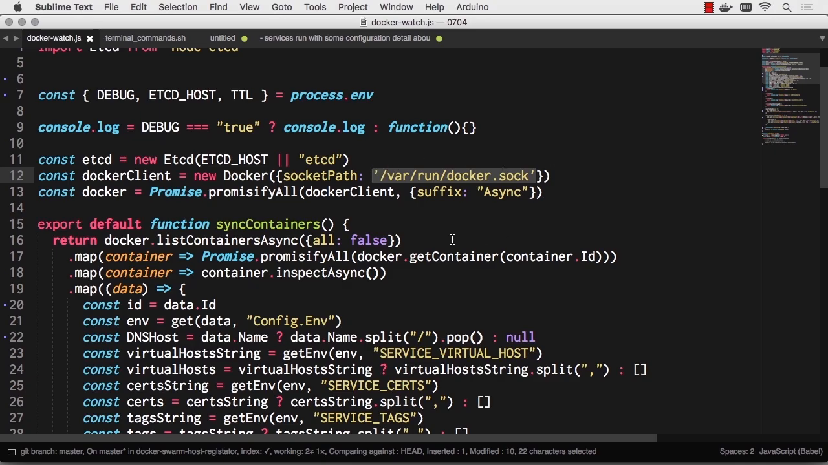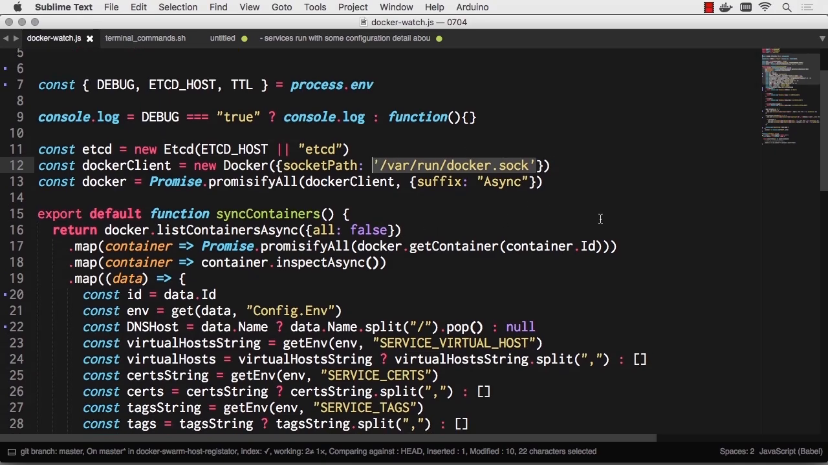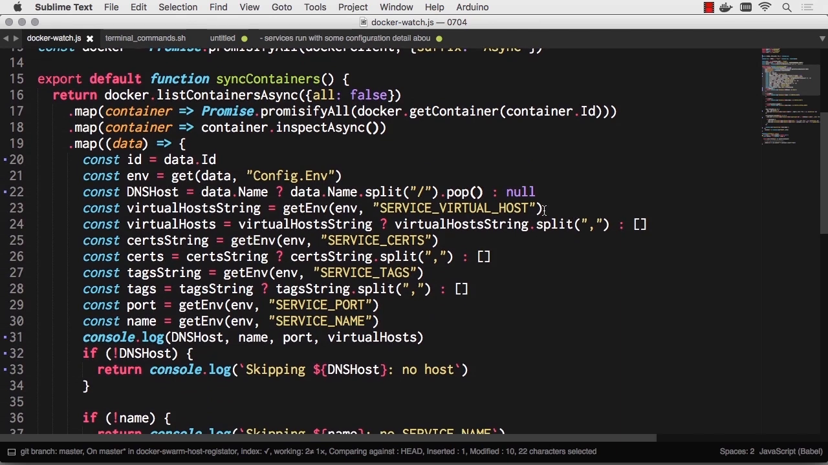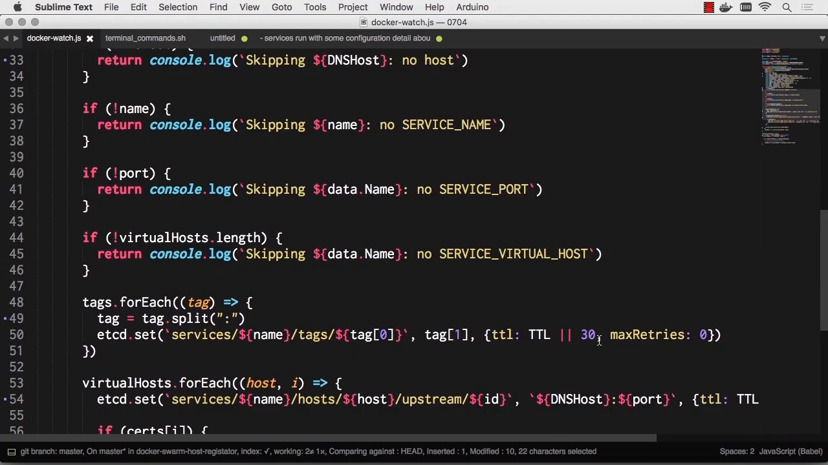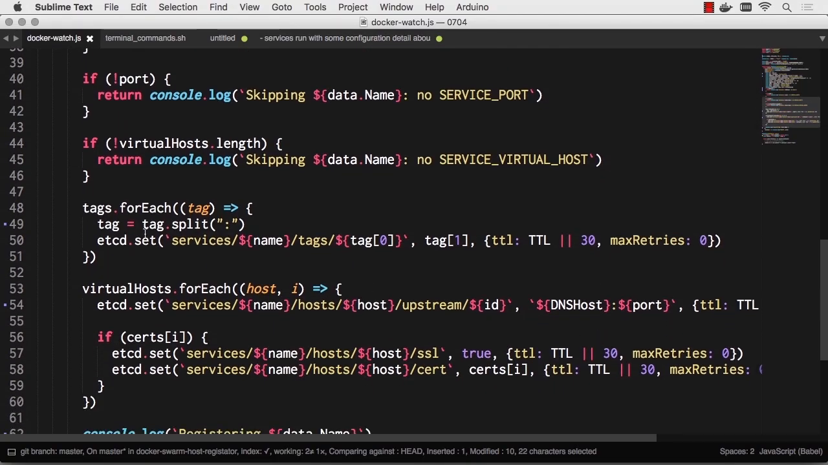And then it's going to look at all containers, and get some information out of those container configurations. We're going to get these environment variables, the ones we've already posted before. It's going to skip them if that's not set. And assuming all the information's set and looks good, it's going to register it.